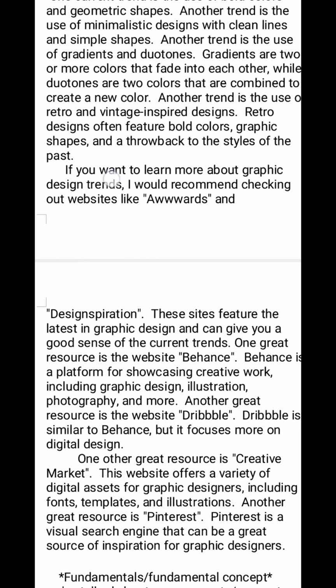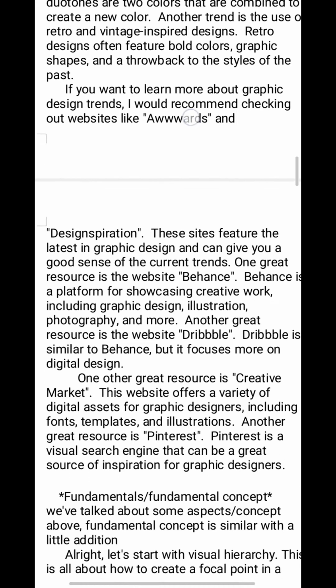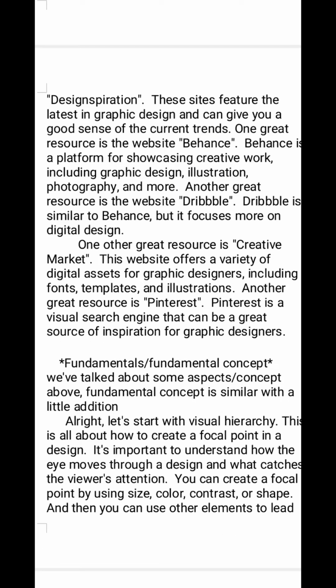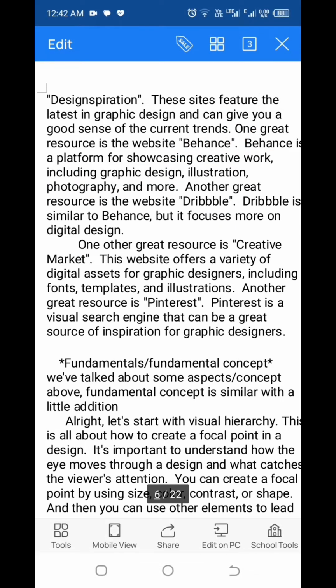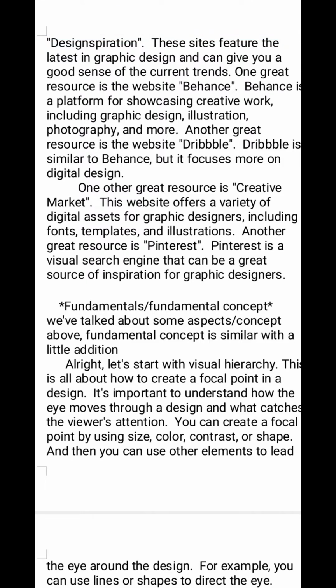Now, if you want to learn more about graphic design trends, I will recommend checking out websites like Awwwards and Design Inspiration. These sites feature the latest in graphic design and can give you a good sense of the current trends. One great resource is the website Behance. Now, Behance is a platform for showcasing creative work, including graphic design, illustration, photography, and more. Another great resource website is Dribbble. Dribbble is similar to Behance, but it focuses more on digital design.